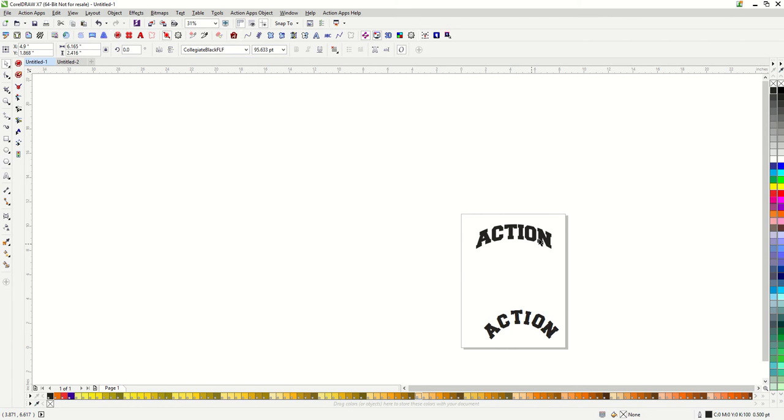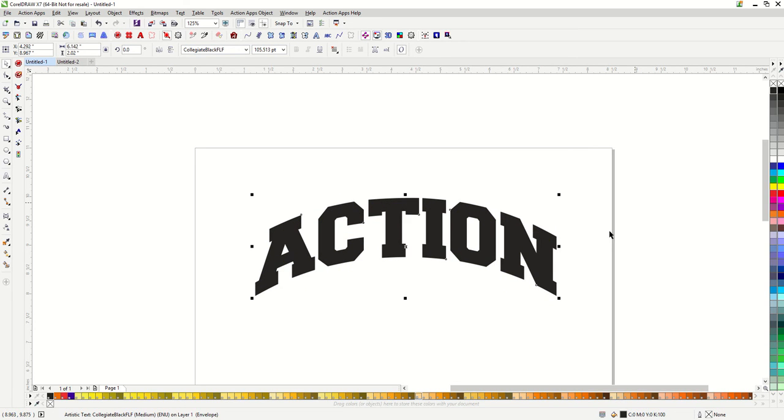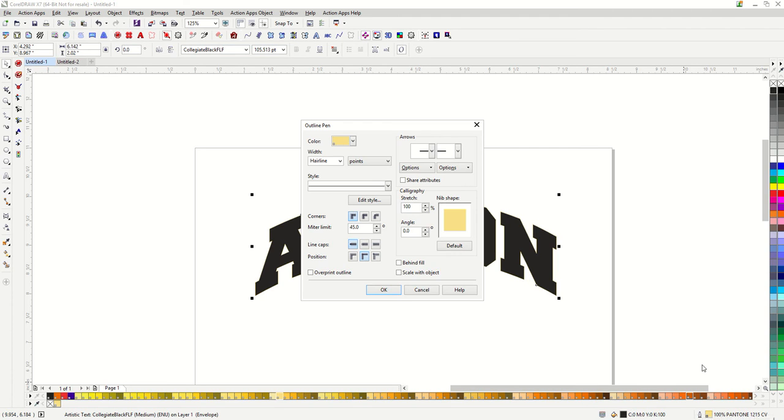Let's go ahead and make this line of text more exciting. I have this selected, and if I just right click on a color from my palette, it's going to go ahead and add an outline, and then I can double click on my pen outline color to open up the outline pen property bar. Let me go ahead and make it thicker.